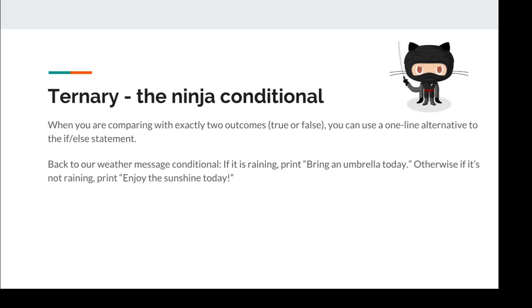Okay? So back to our weather message conditional where we have exactly two outcomes, right? It's raining or it's not raining. If it's raining, we print one thing, and if it's not raining, we print another thing. We could use a ternary. And so the syntax for a ternary looks like this.